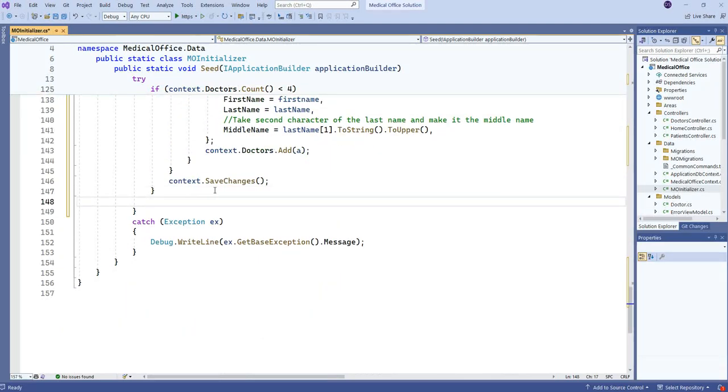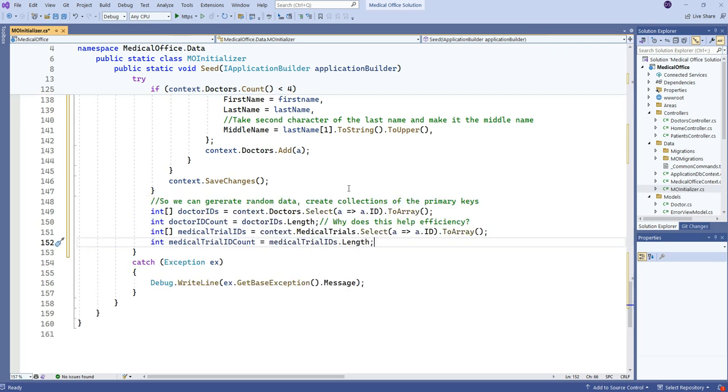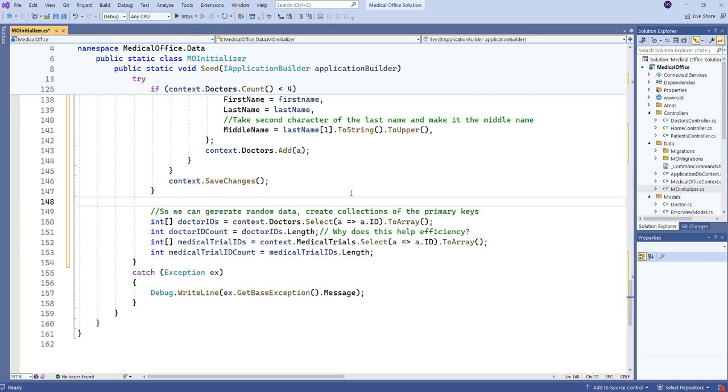Okay, so after adding those doctors, now before I go on to start adding patients, I'm going to have something close by and handy in code here. I'm going to insert some code. It's going to do a couple things for us. So we've created these doctors and these medical trials, right? Each one has a valid primary key. Now, I could guess that they might be 1, 2, 3, 4, et cetera, but it might not, right? So that's not a safe guess, right?